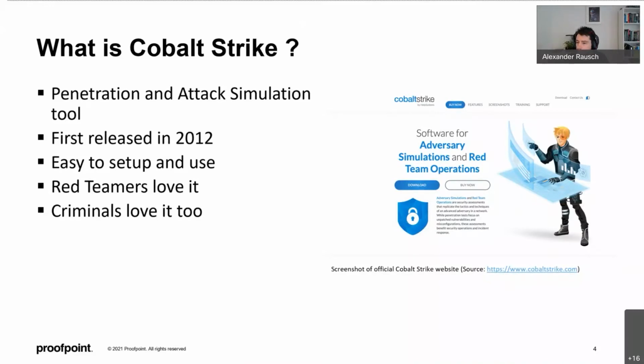CobaltStrike is very easy to set up and can be used by novices for basic operations. There are many available community profiles, plugins and tools that integrate into CobaltStrike that can be used with little prior knowledge. However, utilizing some of the more advanced features in complex scenarios and writing custom extensions and loaders is much more demanding. Red teamers generally like CobaltStrike for the flexibility, automation, customization, and extension features it provides. Unfortunately, criminals love it for exactly the same reasons too.